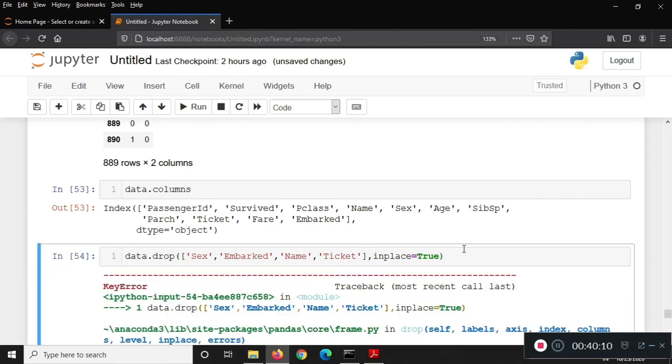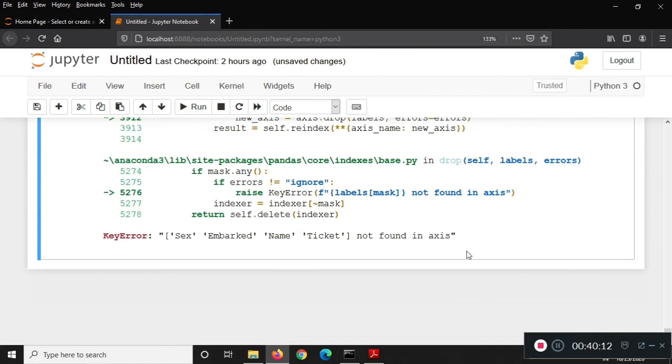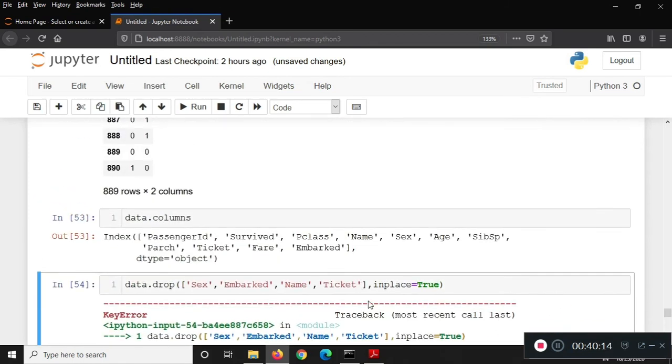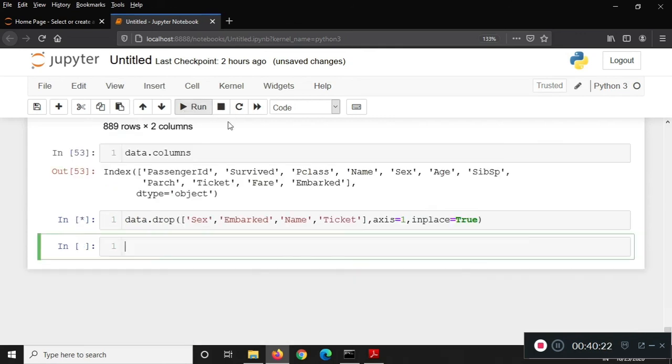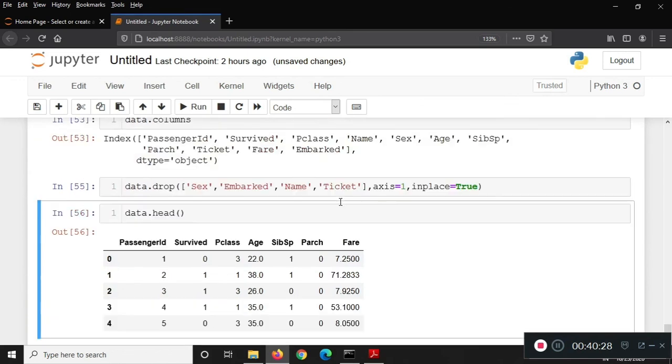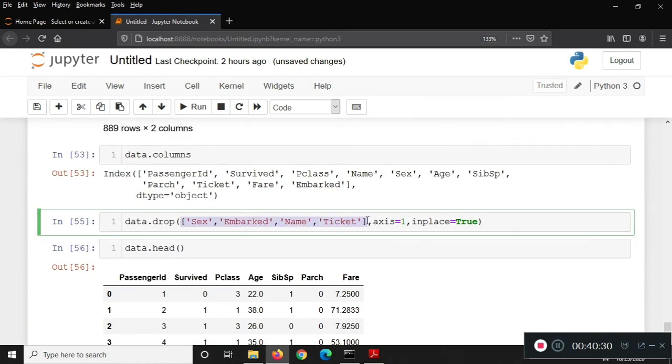Okay, what other mistake we made here: not found in the axis. Axis equals to 1, because we want to find it in the column labels. So let's run it. Yeah, data.head. Now we don't have those columns that we dropped permanently.